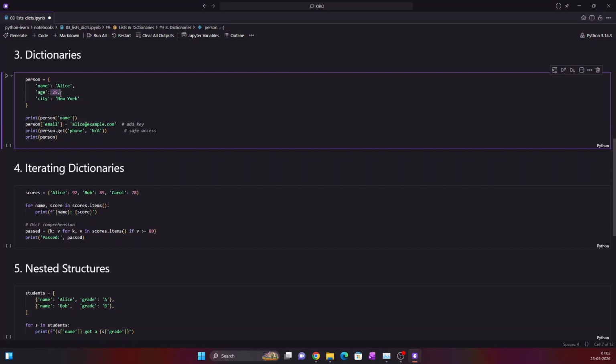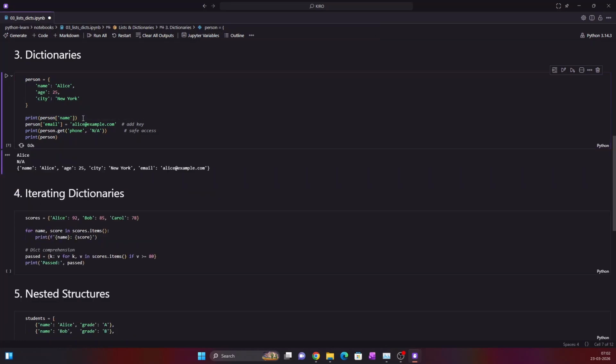So we have created one dictionary named person. It will have a name, it will have age, it will have city. Let me try to run it so it will verify that for you. So I am trying to print the value of name. Okay, so that is Alice for me. So that's how it came.